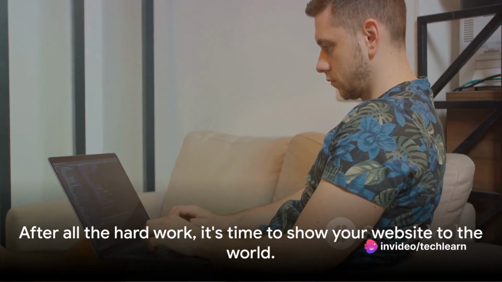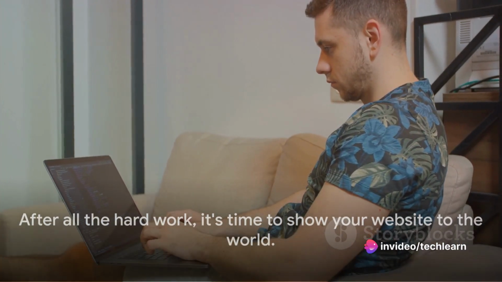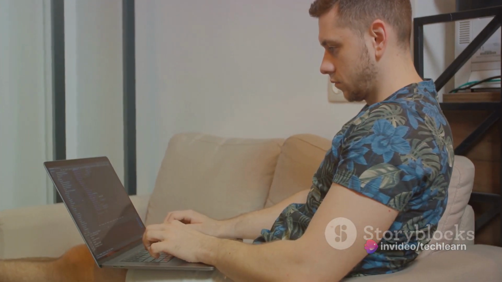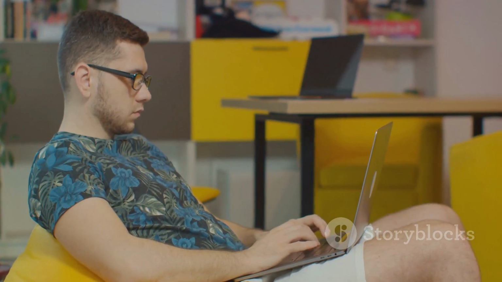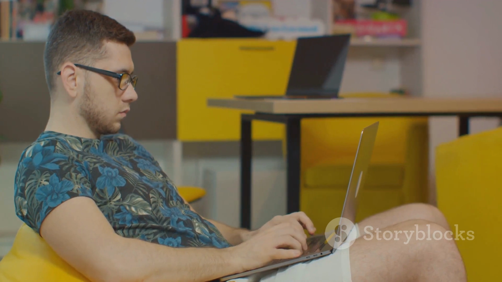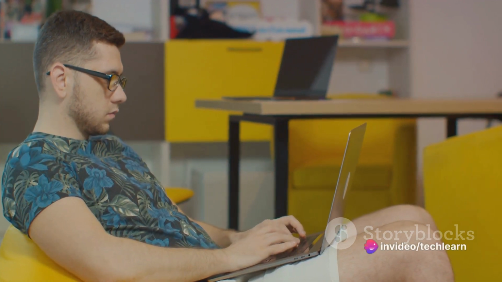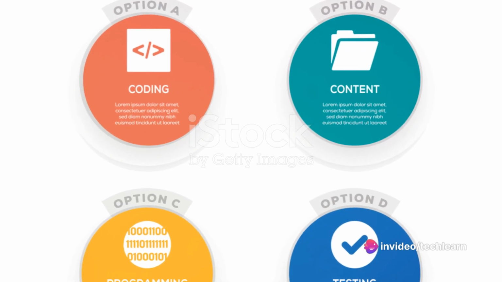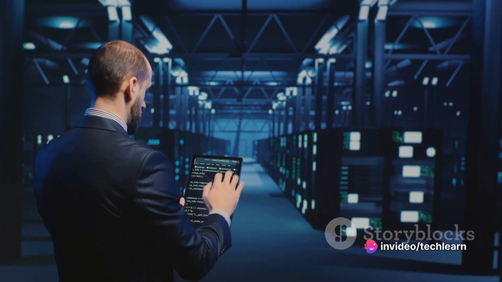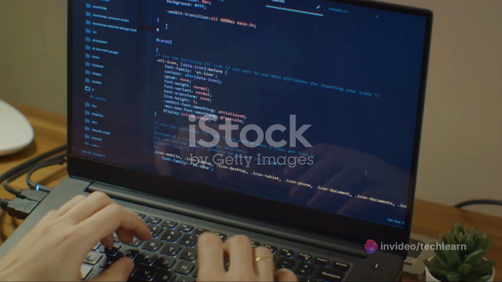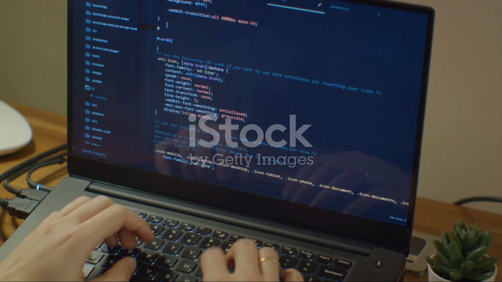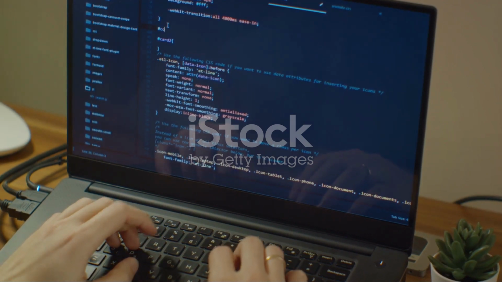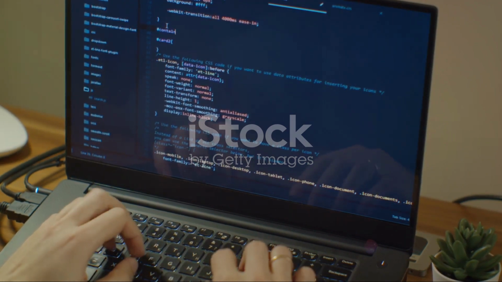After all the hard work, it's time to show your website to the world. So, how do you do that? It all begins with hosting and domains. Think of hosting as renting space on a server where your website's files will live. There are various hosting services available, each with their own pros and cons. Some cater to large, high-traffic sites, while others are perfect for smaller projects.